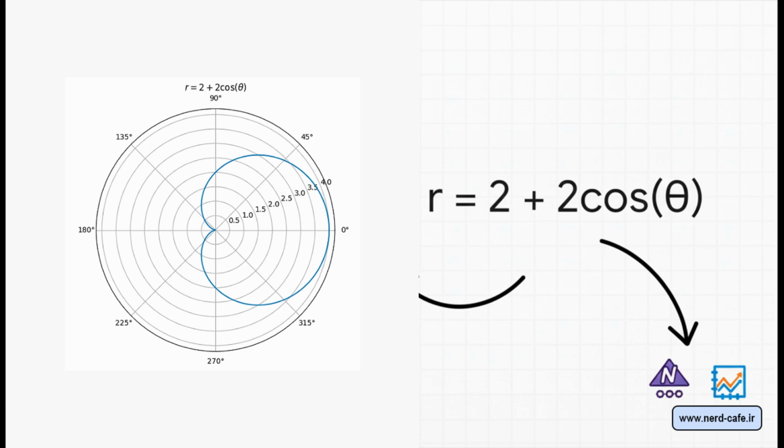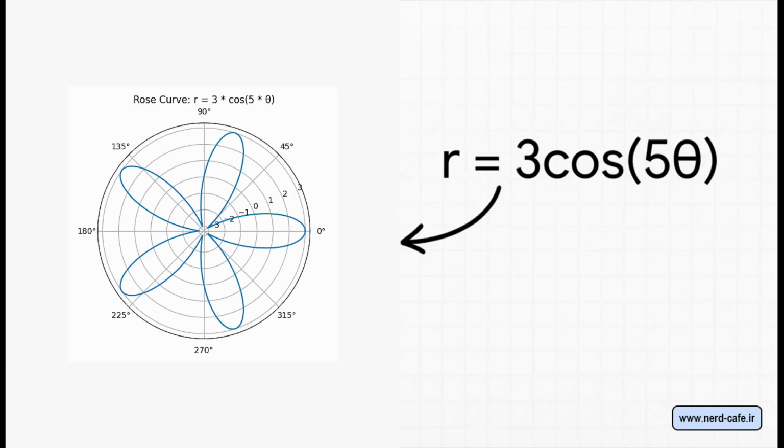The code is super simple. We use NumPy to create a bunch of angles, calculate r for each one, and then tell matplotlib to plot it. Next up, the beautiful rose curve.